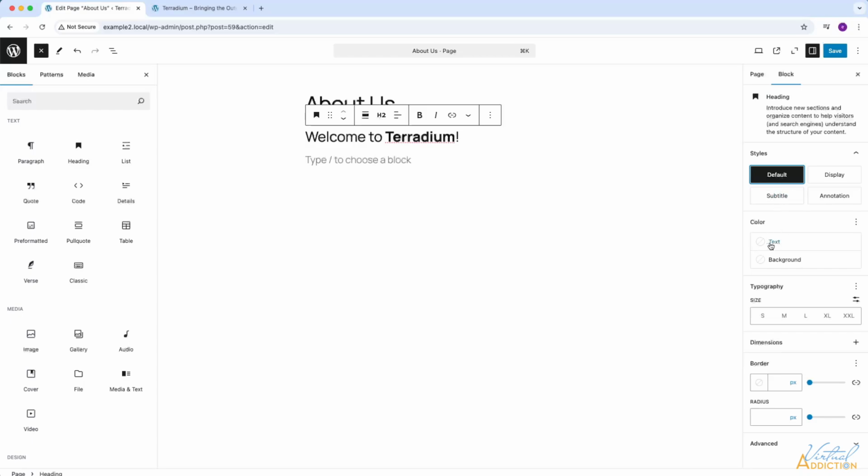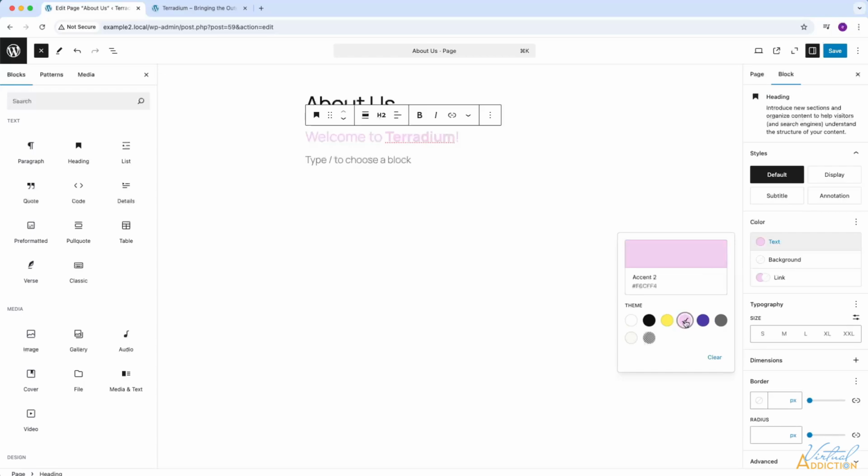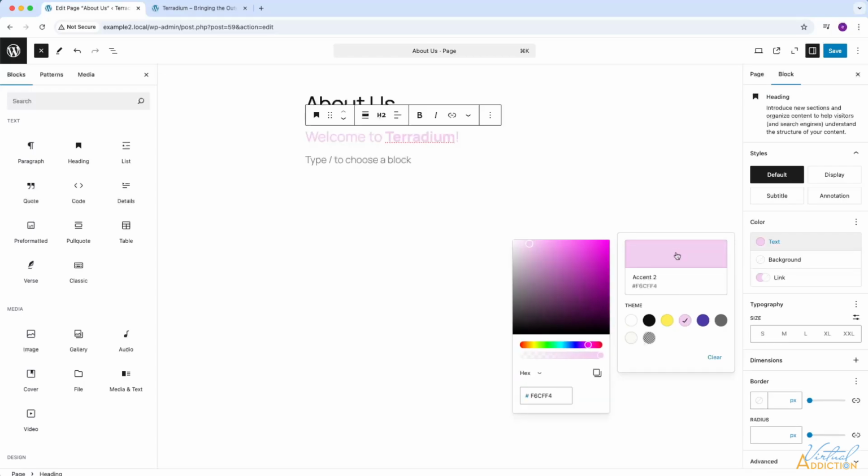You can easily change your text color, and there's some preset text colors here. Or if you want complete control, you can click in the color chip, and then you'll have access to a color picker, and you can pick any color that you want.